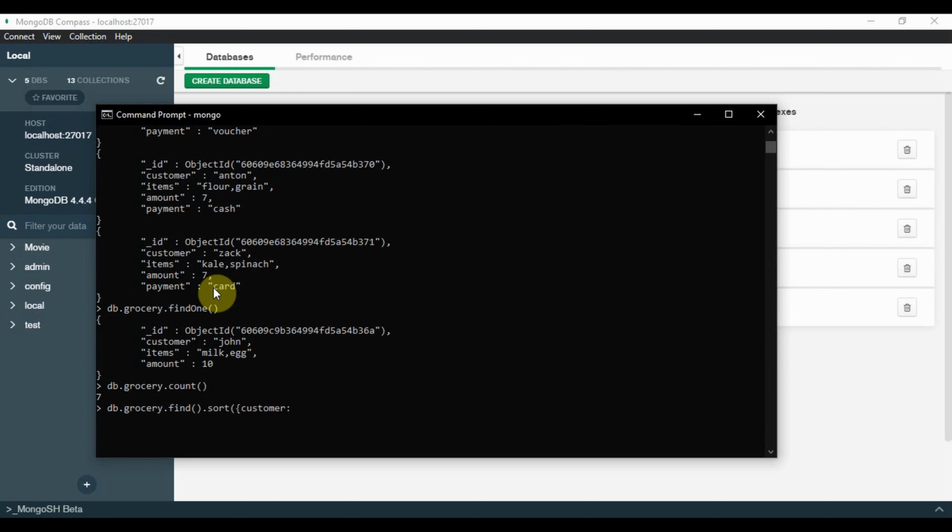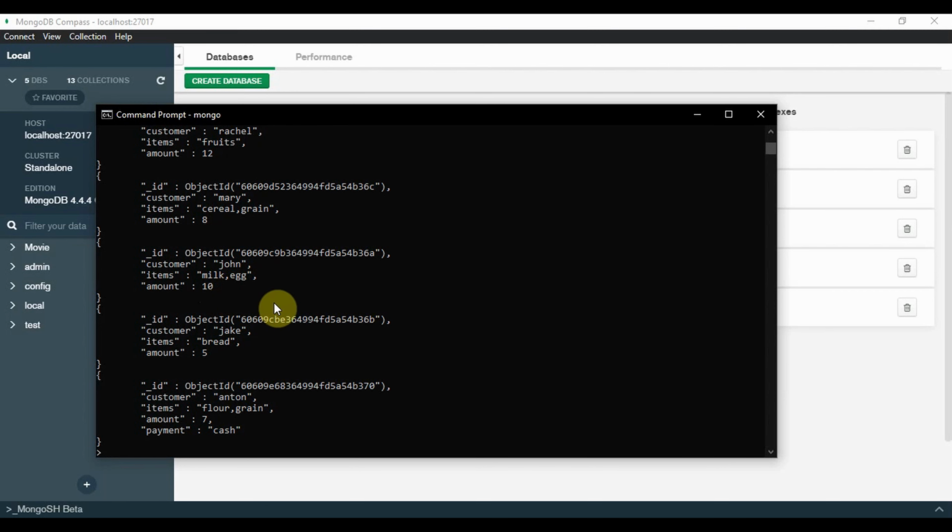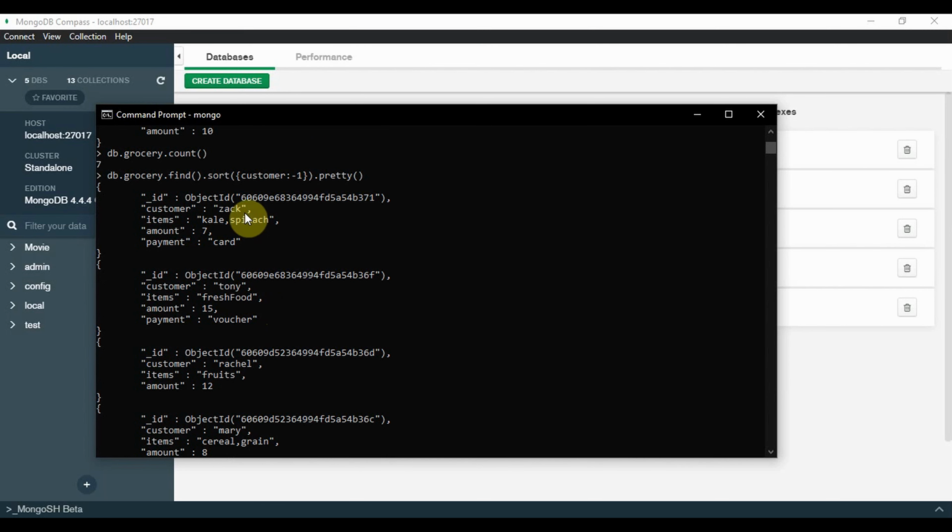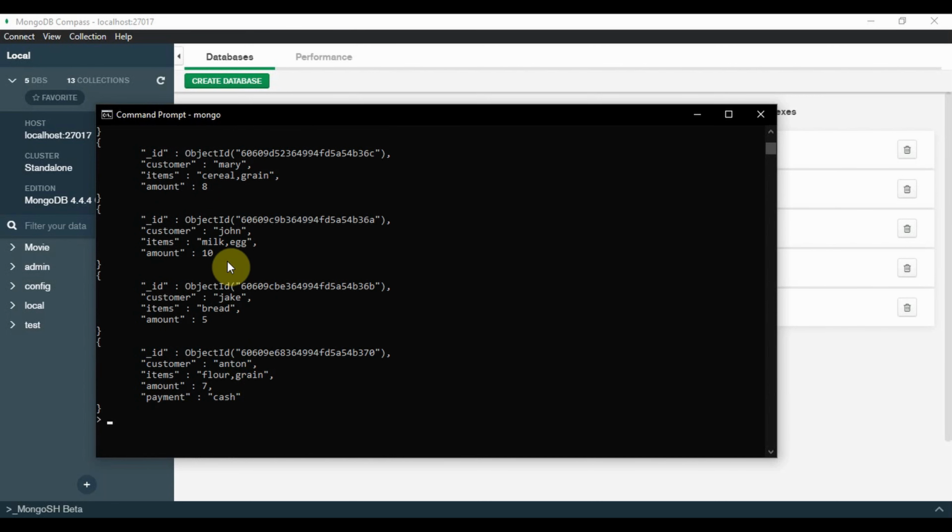We are sorting it by customer. We're giving a value of -1 to sort it in descending order. If you give +1, it will sort it in ascending order. Dot pretty. So as you can see, we are sorting it by the customer name from Z all the way to A.